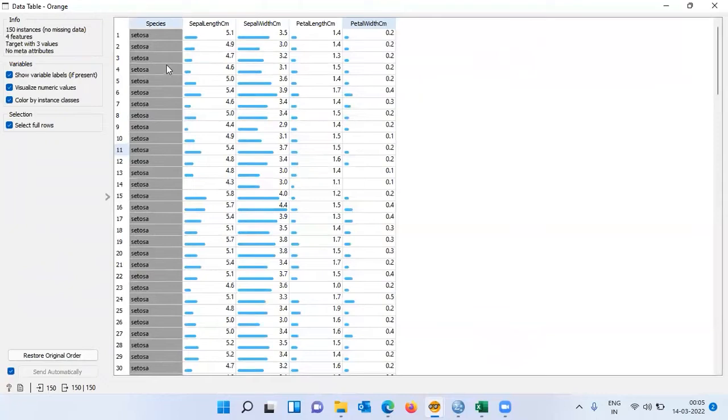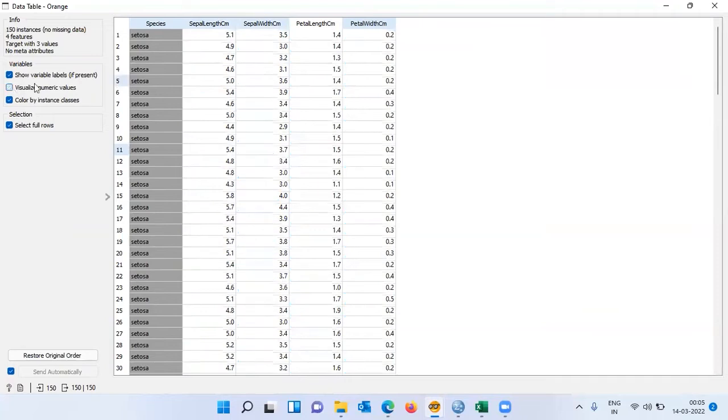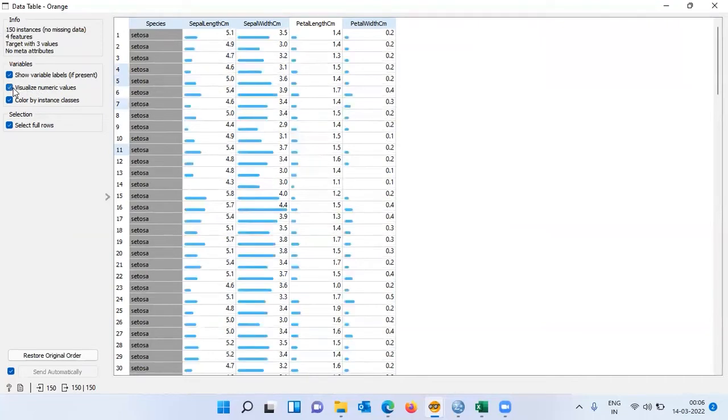species. This is the name of the flower. Sepal length, sepal width, petal length, and petal width. As you can see here, these are the 5 variables that I want to work on. You can, if you want to, visualize the numeric values. The length of the bar indicates the magnitude of the value.